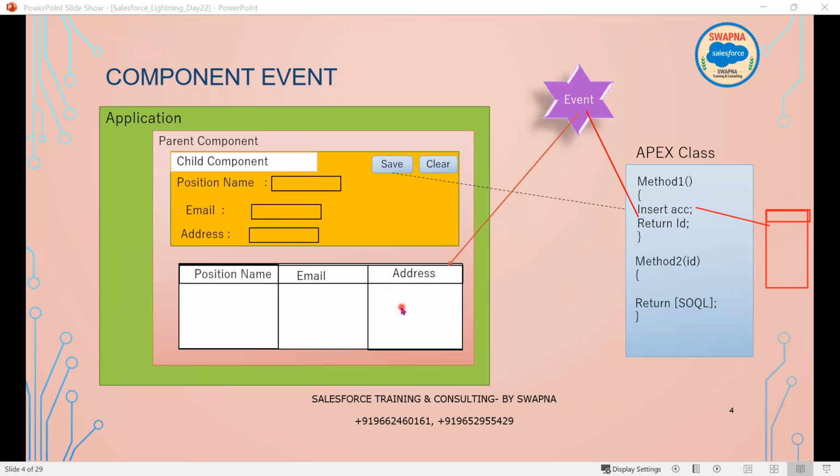So based on that ID, the parent component again has to talk to an Apex method, which is method 2. This is a parameterized method where the ID is passed from the parent component to the Apex method. This method will take the ID, and based on the ID, it is going to retrieve the data from the database, and then send the response back to the parent component, and the parent component will display the data here.